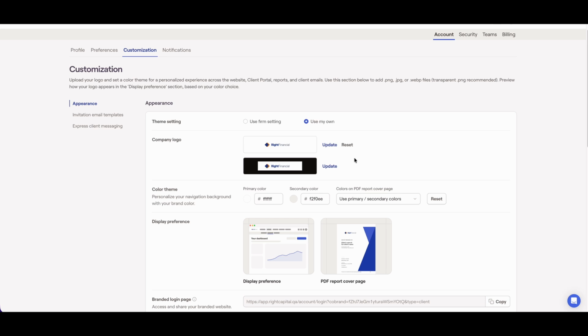If you have any other questions on uploading logos in RightCapital, please check out the custom branding article in the Help Center or reach out to the support team.